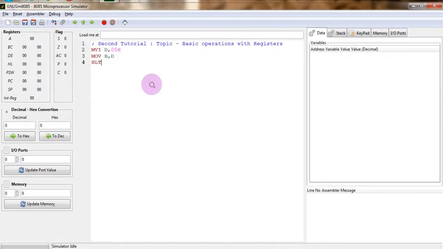After saving this program, before executing, let us understand what this program will do. We are already aware that this first command, MVI D, 05H, will move 05 into the D register. In this first command, the immediate data, which is represented by this I, immediate data 05H, is moved to the register D. Now in this case, we are moving data from one register to another register. That is, the MOV B, D command will move the data from the register D to the register B.